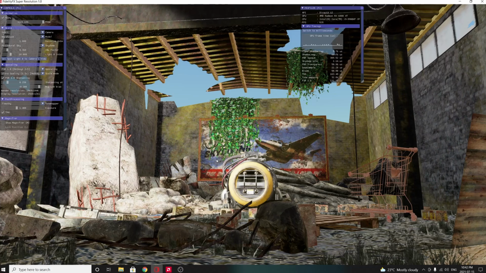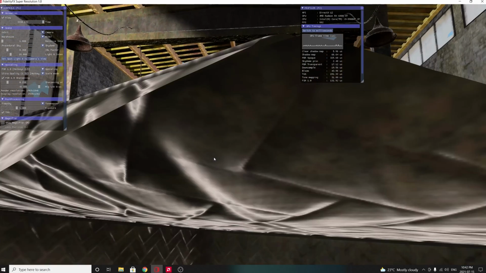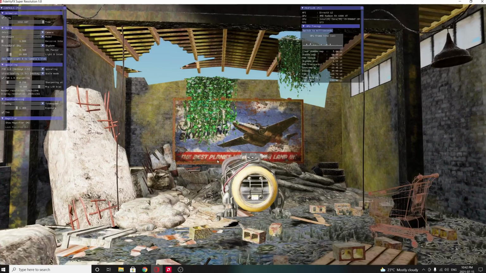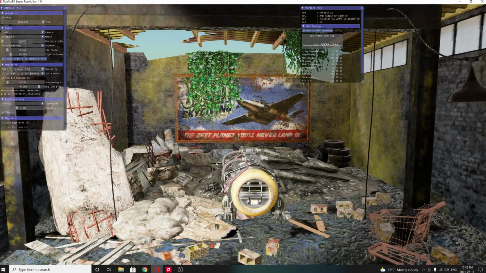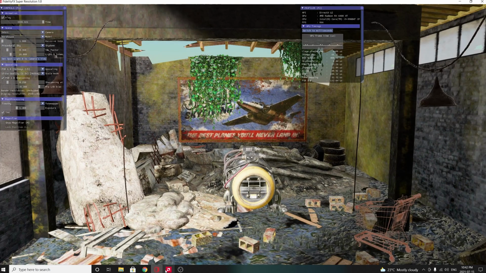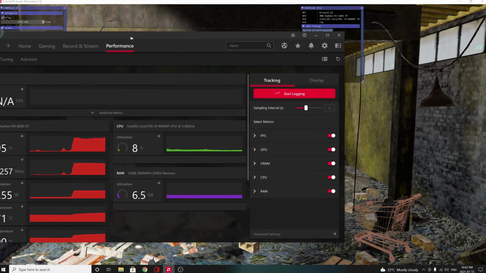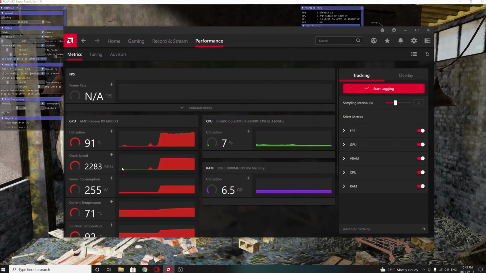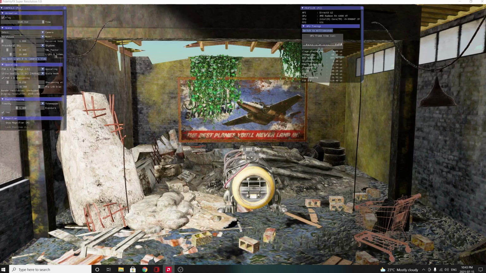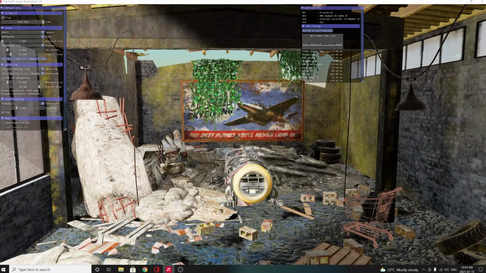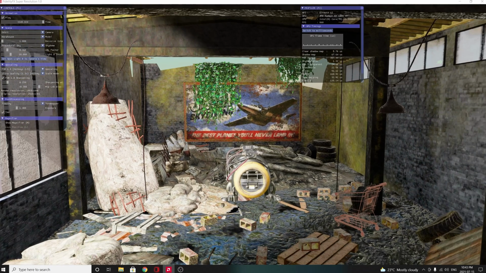So it's rendering this whole scene in real time. You can pan in and out, zoom in and out. In case you guys want to see, this is a 6800 XT, so you can see it's working pretty hard to live render the scene. So let's take a look at how this works.